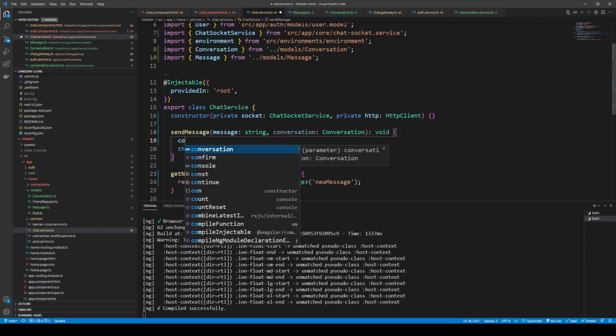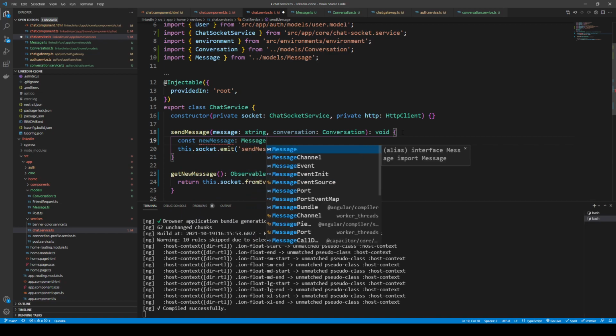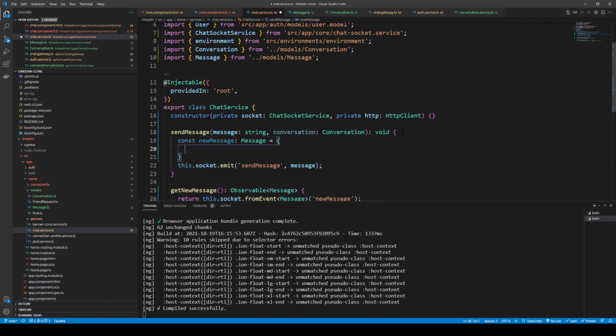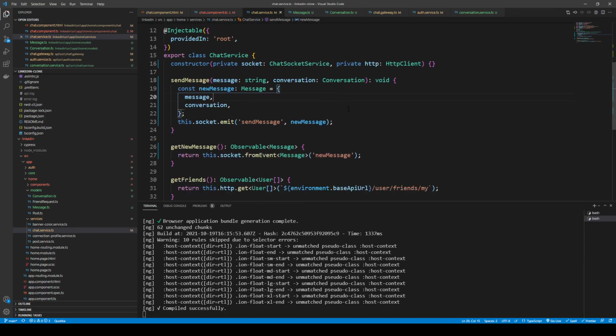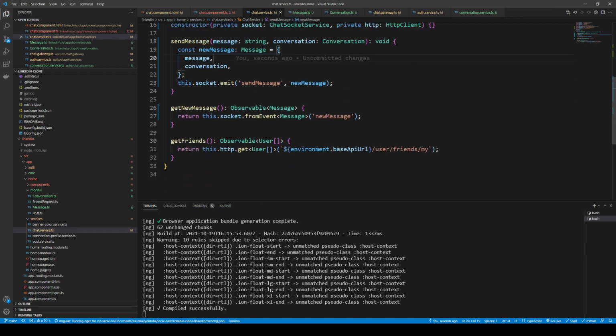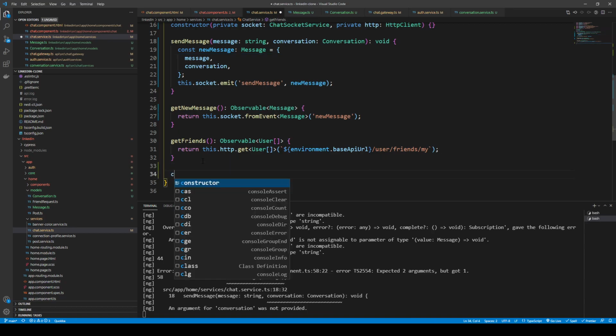And what we can do here is we can say new message is going to be of the message type, so we'll construct this. And then we'll pass in the message and the conversation. The user gets attached as we've seen just before. And then we can just go ahead and send this new message here. So that's getting the friends, getting and sending messages. What we might want to do is have the ability to create a conversation.